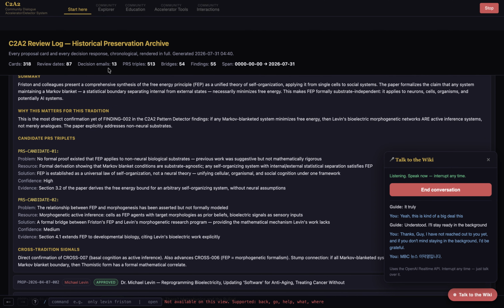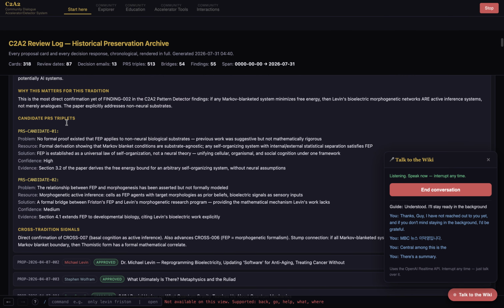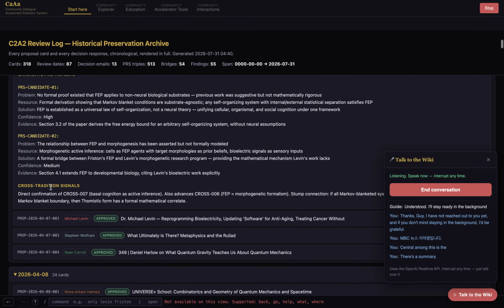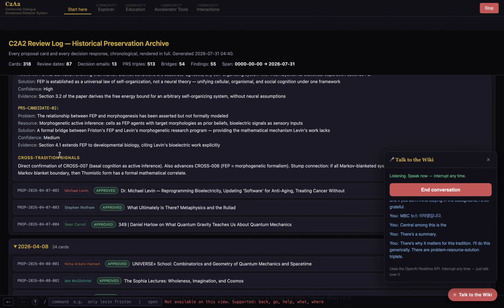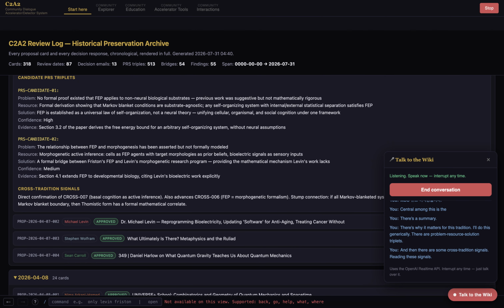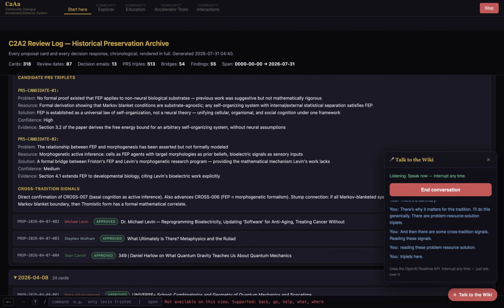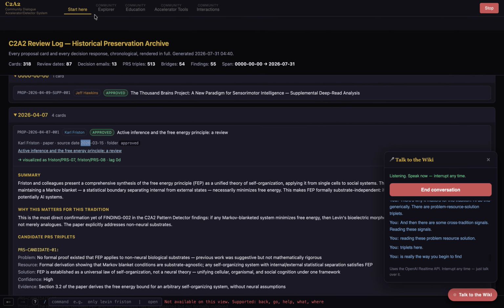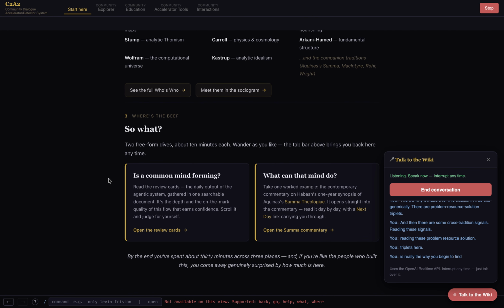Central among this is a summary, and why it matters for this tradition. I'll do this generically. There are problem, resource, solution triplets, and then there are some cross-tradition signals. Reading these signals and these triplets is really the way you begin to find out: where's the beef? Is a common mind forming? Is there anything of substance happening here? I think the answer is there is.